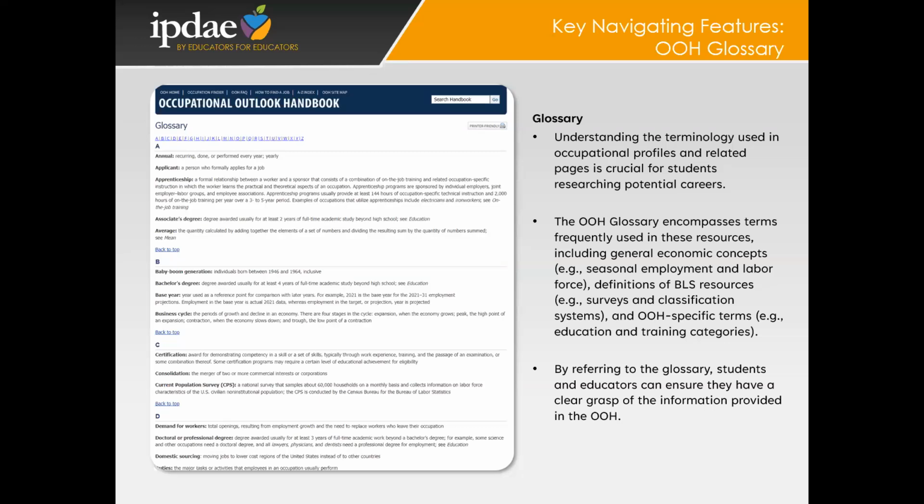The Occupational Outlook Handbook Glossary encompasses a wide range of terms that are commonly used in the field of career and labor market information. These terms are grouped into three main categories. General economic concepts. This category includes fundamental terms related to economics and the job market, such as seasonal employment, which refers to jobs that are not year-round and are typically linked to a particular season, and the words labor force, which refer to all people who are either working or actively seeking work.